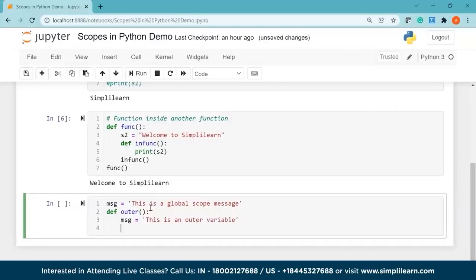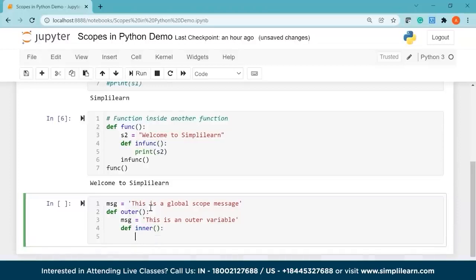After that, I'm going to define another function called inner, and this will have the same variable, that is msg, and my message would be inner message variable.